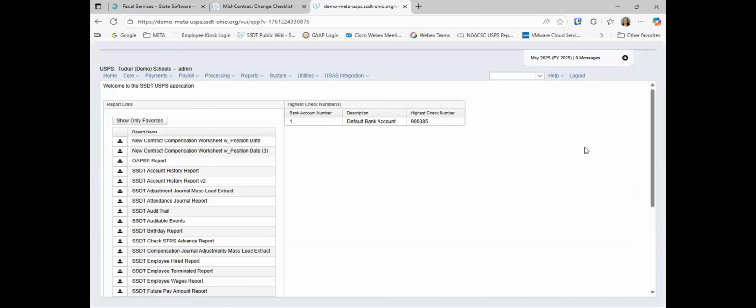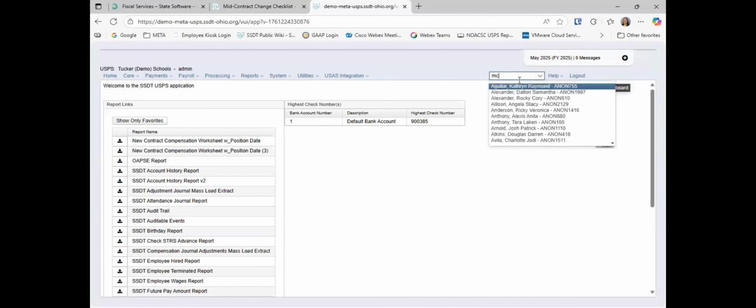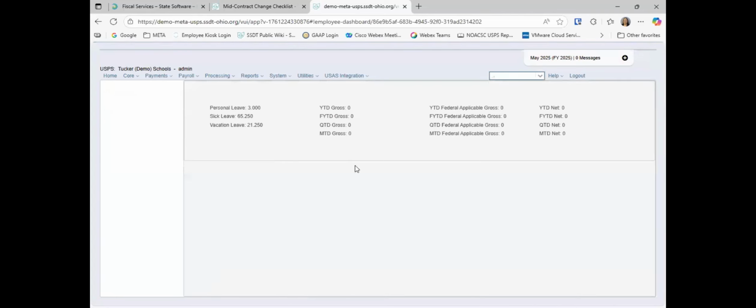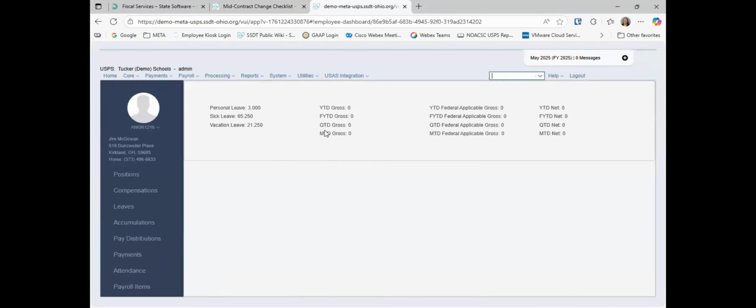Okay. So what you would do is go to the employee's compensation record, and I'm going to use the employee dashboard to look up an employee. So I'm going to go to Jim McGowan. Now, can everybody see that screen okay? I can make it a little bit bigger if needed. Okay. So I'm on Jim McGowan's record.